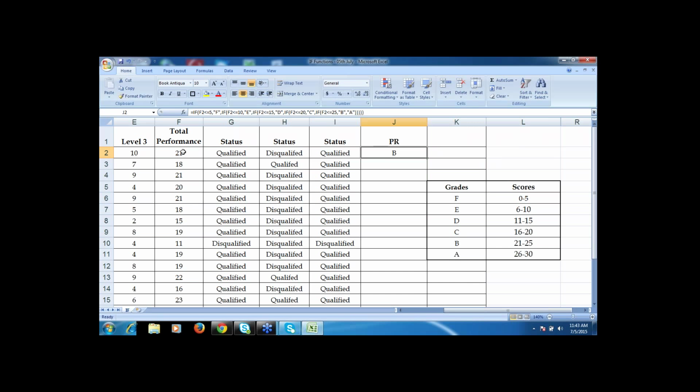If I change this score to, let's say, 12, for example, it should be D. So I'll write 12 over here, and it is assigning D. So this formula is what we call a nested if. Why are we calling it nested if? Because it's simple, it's a nest of if. How many ifs have we used? Five: 1, 2, 3, 4, and 5.